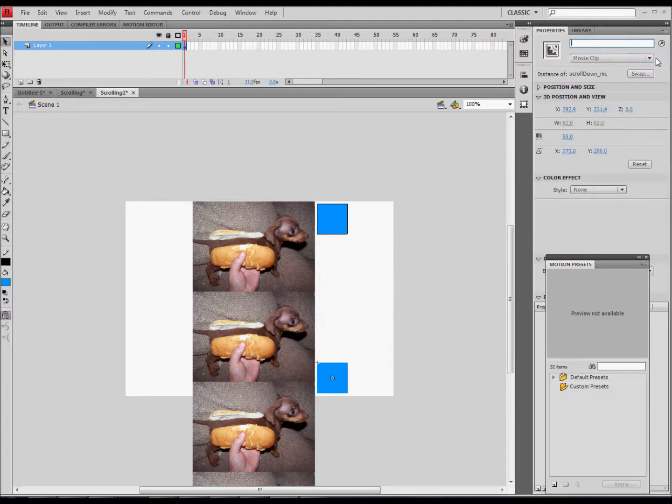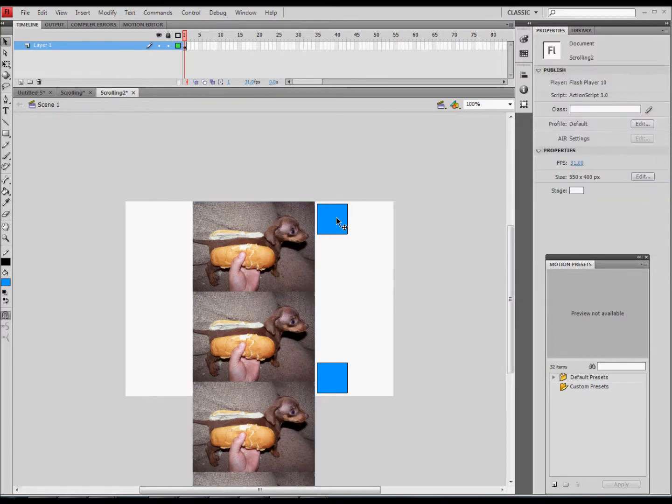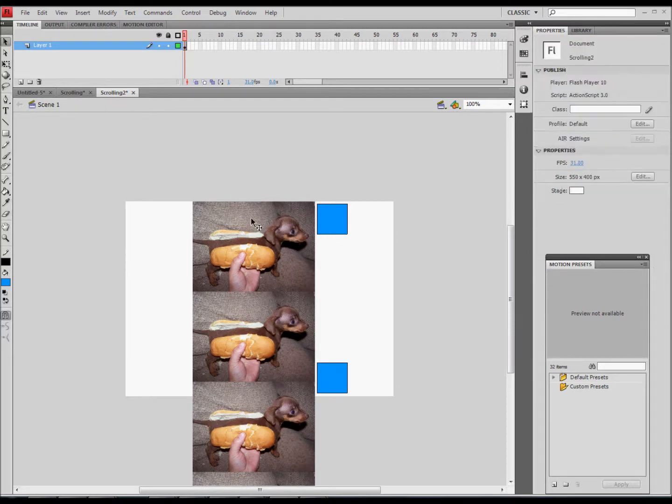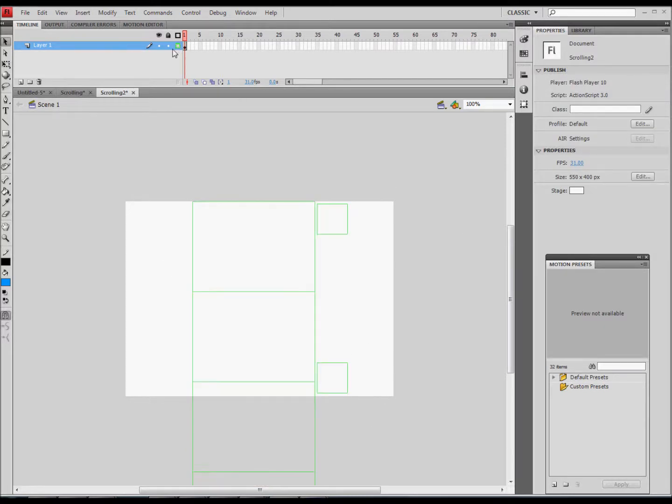Okay, so the next thing you want to do is give all your movie clips instance names. So we'll call the sequence of images image underscore MC. And scroll up, we'll call scroll up underscore MC. We'll also call scroll down underscore MC. And make sure you always do it camel case, so the first letter is lowercase, and then if you have any other words, those are uppercase. Okay, so this is all we need to do for the visual stuff.